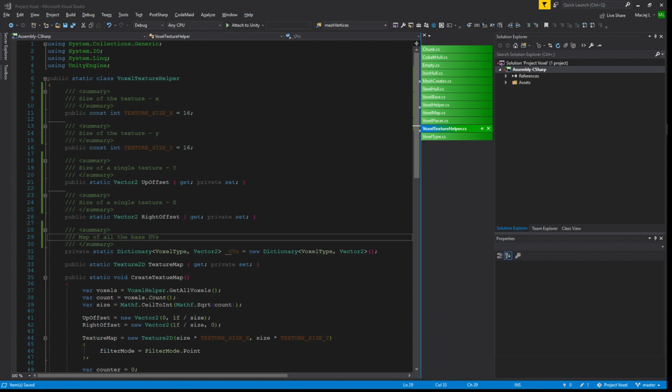Today we'll be continuing our project Voxel, but the goal of today's stream will be a bit different because we already finished our base. We already did the base of the engine.